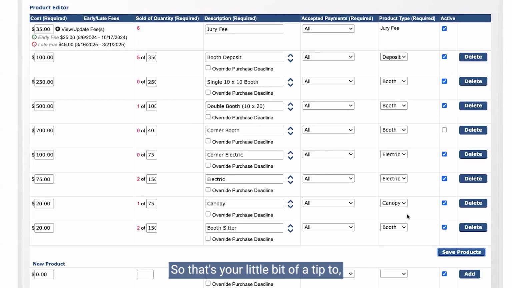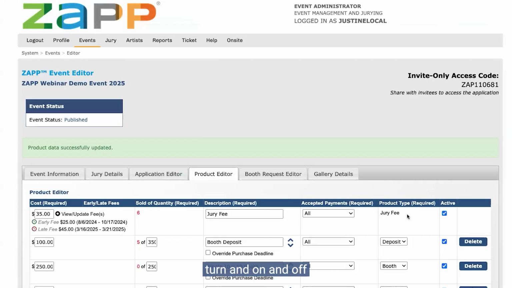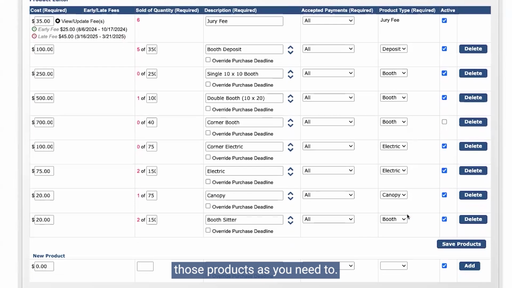So that's your little bit of a tip to turn on and off those products as you need to. This is also really useful when you are collecting booth deposits. We're actually going to go over that process a little bit later, but essentially you use this to be able to activate the booth deposit, but deactivate the rest of the products until you're ready for them to purchase it, and then you swap the order later on. Again, we'll go through that workflow in a little bit here.